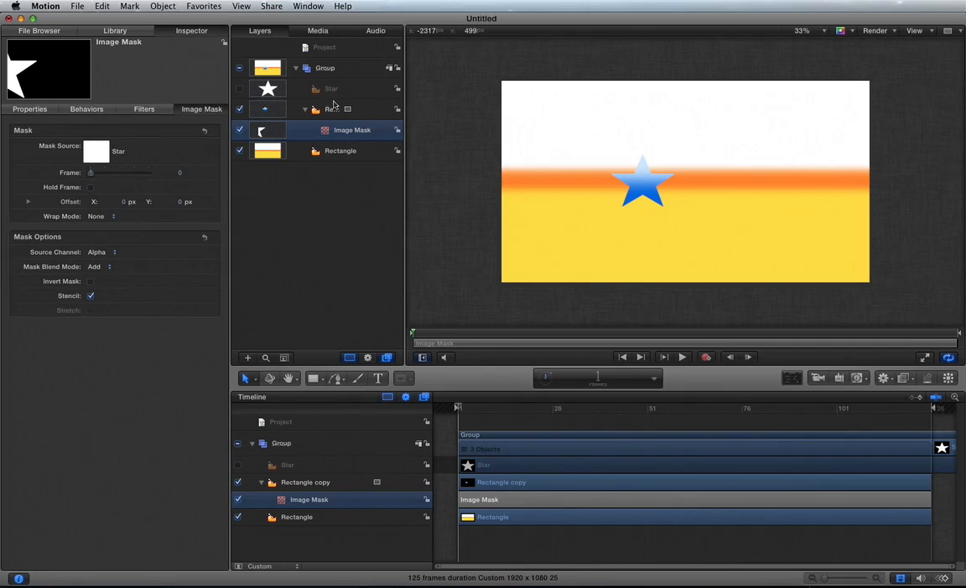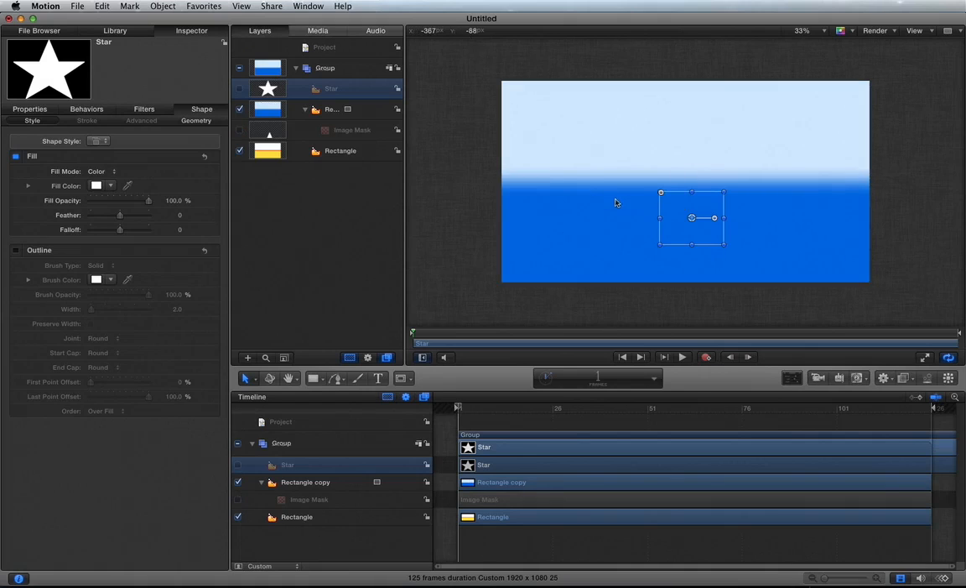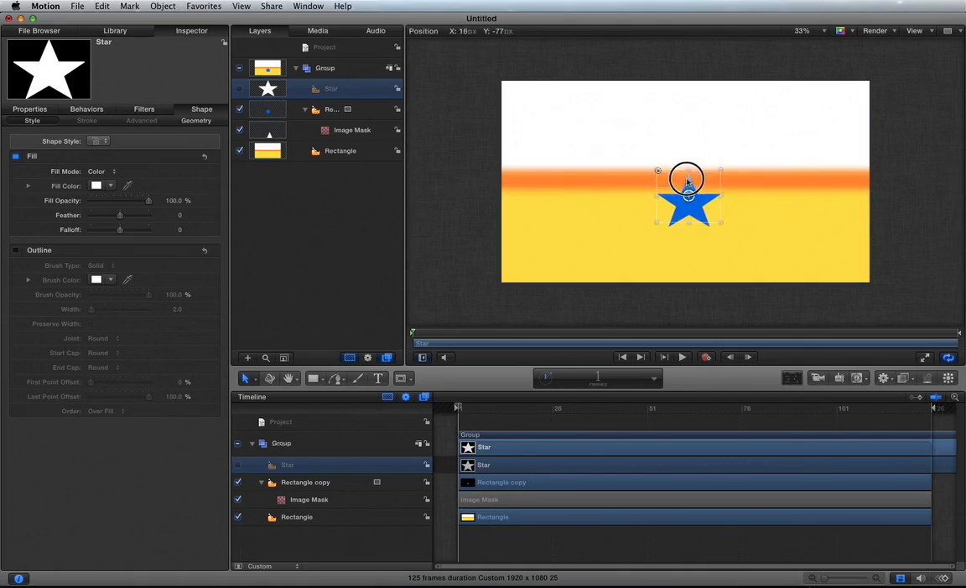And the image mask, if we go into Inspector here, you can see the star is the mask. What's interesting is that if I select the star and move it around, you'll notice it changes depending on where I'm moving it because of the gradient. If I turn off the image mask, the gradient looks like this. So when I have the image mask on and move the star, it shows whatever the gradient looks like at that point. Down here the gradient's dark blue, up here it's light, and that's why it's changing.